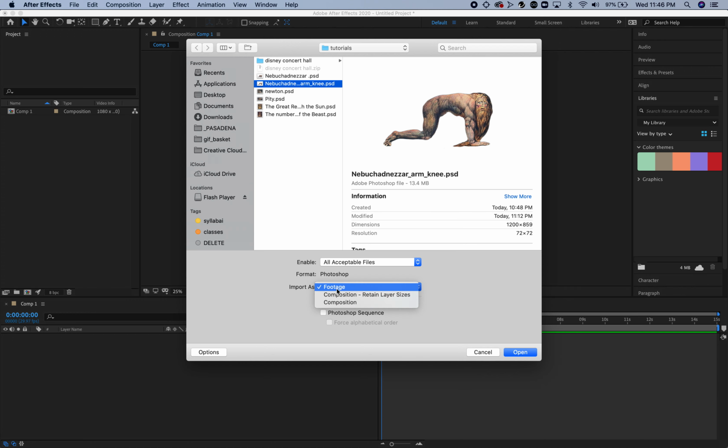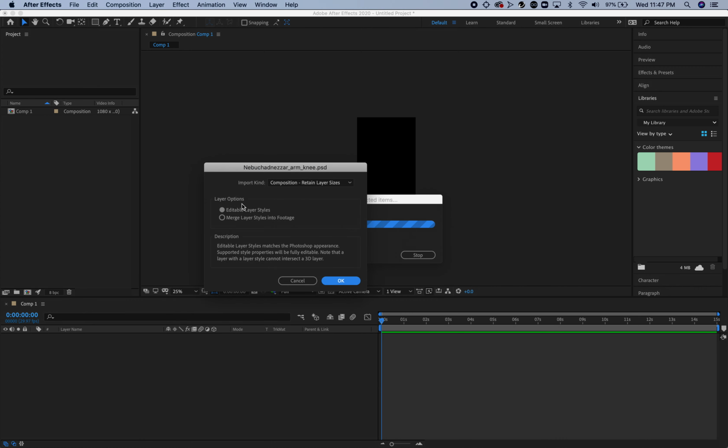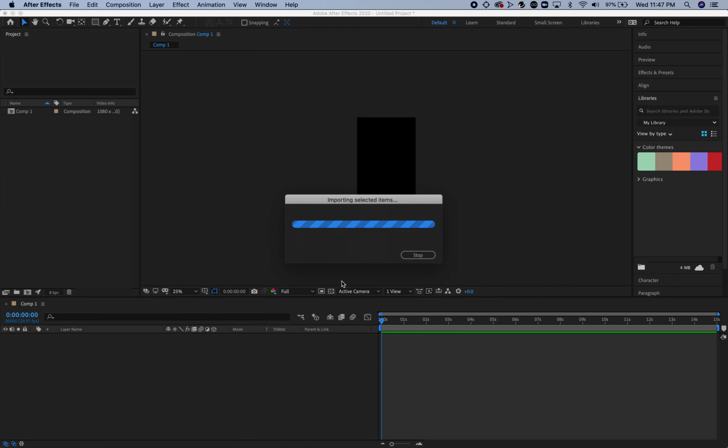I'm going to import this as a composition, and it's going to retain layer sizes. That means, of course, it's going to bring in all the layers separately as a singular composition. And I'm going to say OK. And I'm going to leave the layer options here as editable layer styles. So we're going to be able to continue to edit these styles. That's actually not a big deal. We're not really changing styles right now. But yeah, let's leave it at editable layer styles and say OK.